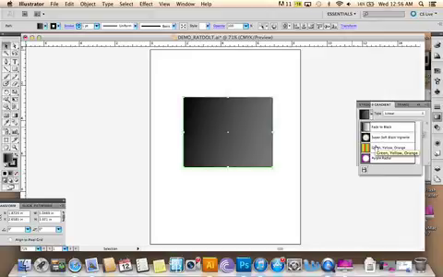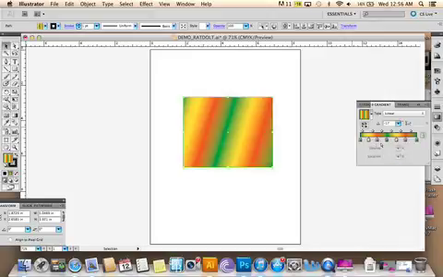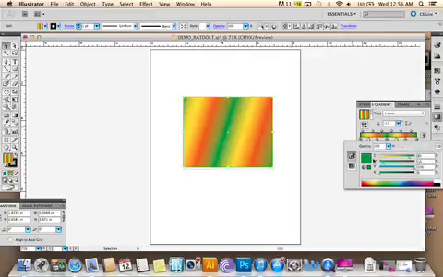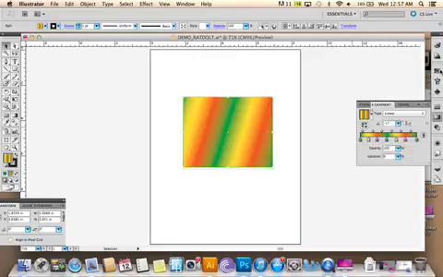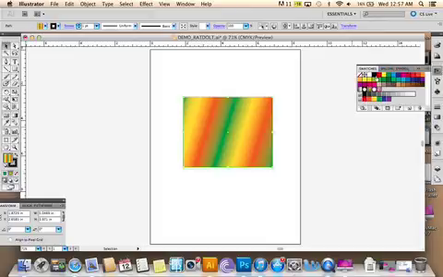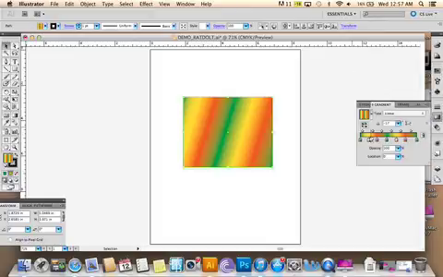We can also do gradients with colors and a whole bunch of colors. So to change colors, you simply want to double click on the gradient slider, and you're going to get a whole bunch of colors that you could choose from. Or you could simply open up the color swatch over here and just drag the color that you want onto the gradient.